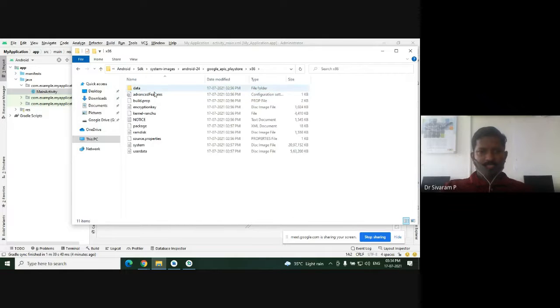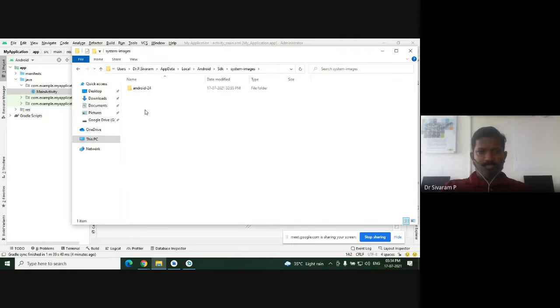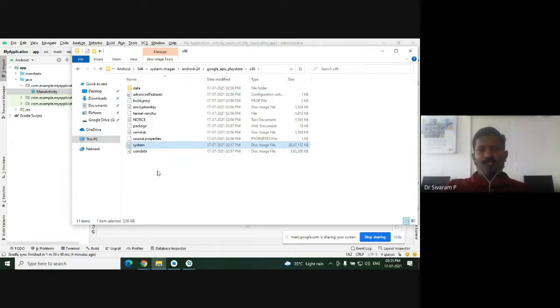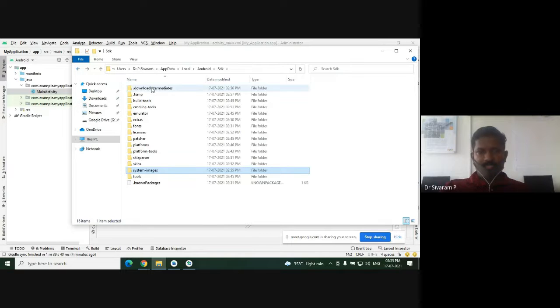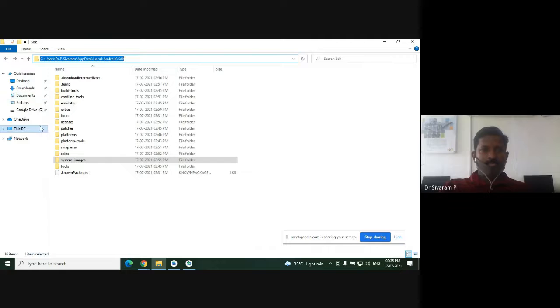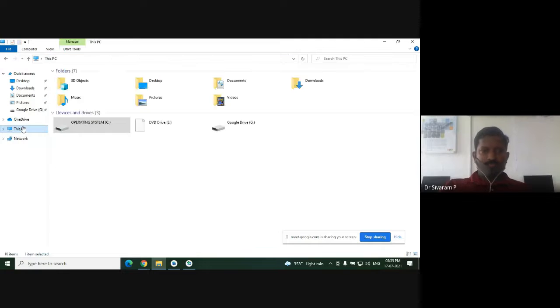That is Android 24 x86. This is a system image, Android 7 based Nougat, which is installed under this SDK system images. Android 24 is a Google API Play Store based x86 system image of an Android device. This is how you can navigate to the SDK location: users, username, app data, local, Android, and Android SDK. I hope that's clear. Now we are visiting the project folder.